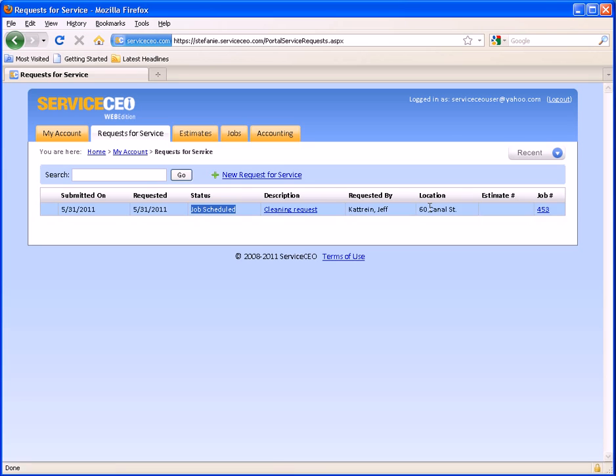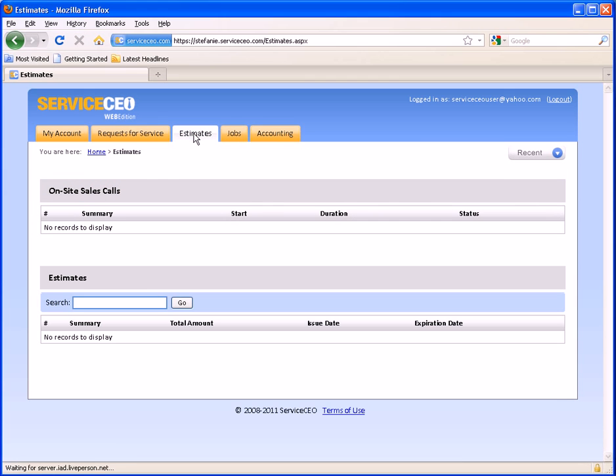Status is job scheduled. For the location, we can click in here to view the job. Next is the Estimates tab. Here we'll see any estimates that have ever been given to us from this company, as well as any on-site sales calls that have been scheduled.